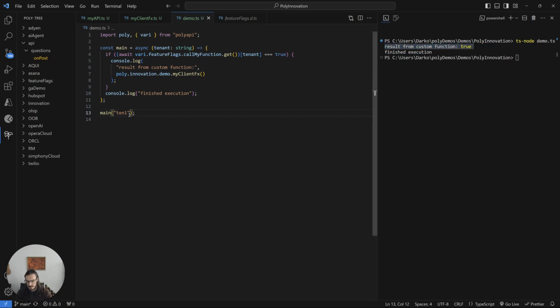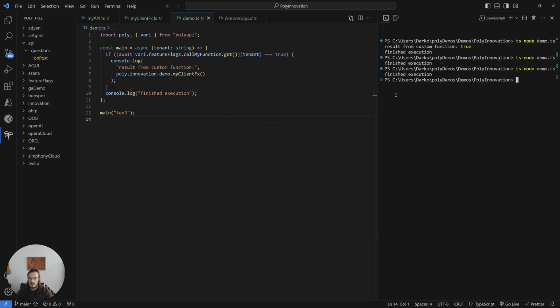Now let's try tenant2. This one, based on the configuration, should skip executing the function. And then let's try tenant3, which we haven't even defined, just so you can see that there is actually an implicit base behavior in this configuration. But again, that's up to you as a developer to take into account. So we can see it also skipped it.